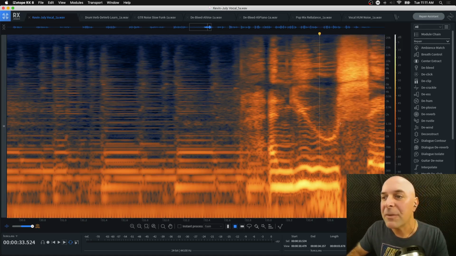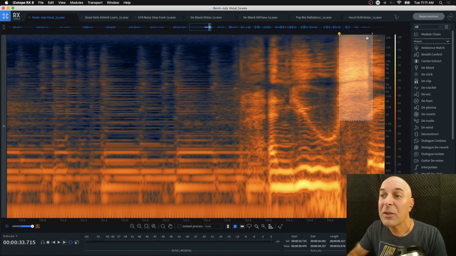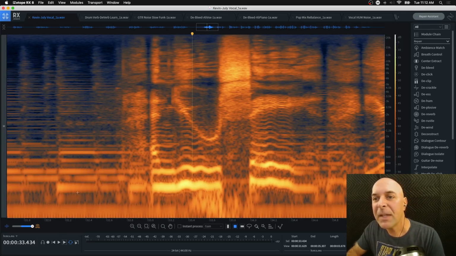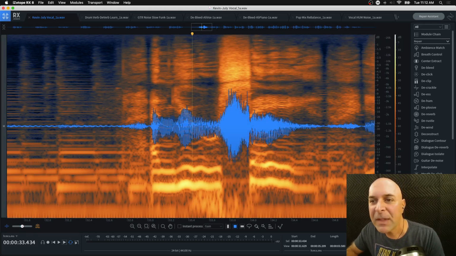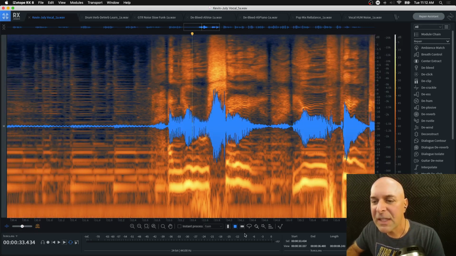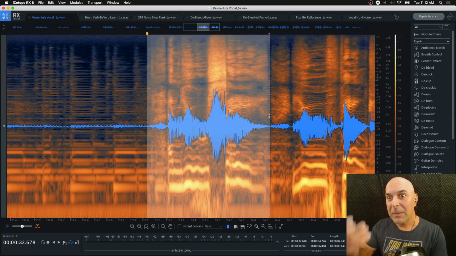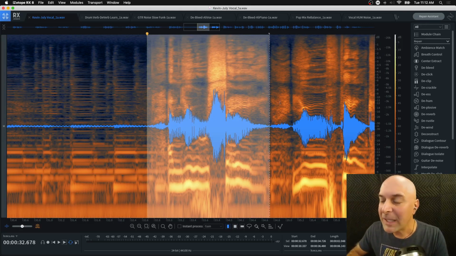So that's pretty sibilant right there. And you can really see how the spectrogram is aiding you in identifying these frequencies already. So let's go back to our combo view and let's have a little bit of creative fun with this. I'm going to select just this area. Now, if you select an area like this, you're only going to be editing that zone. So keep that in mind.